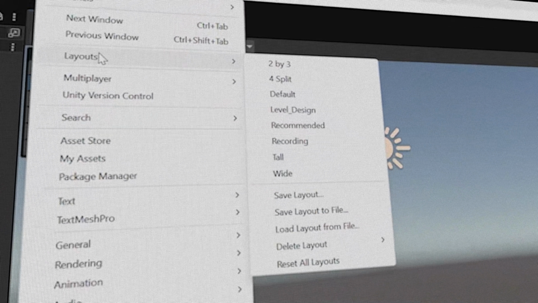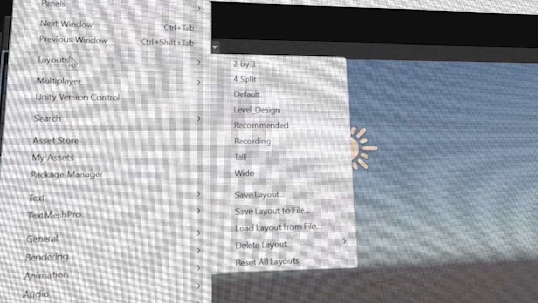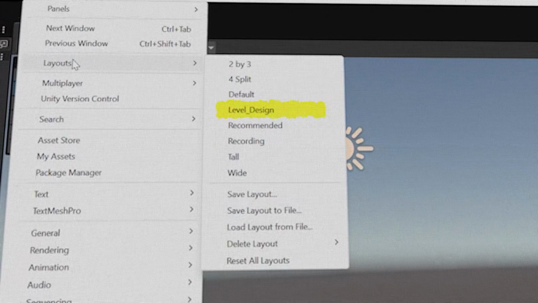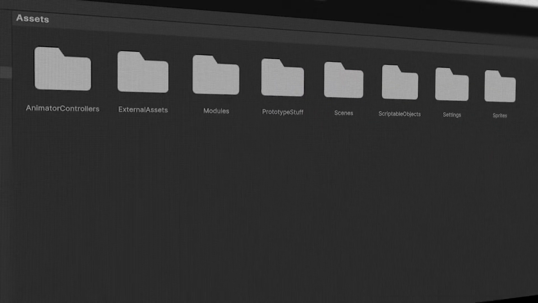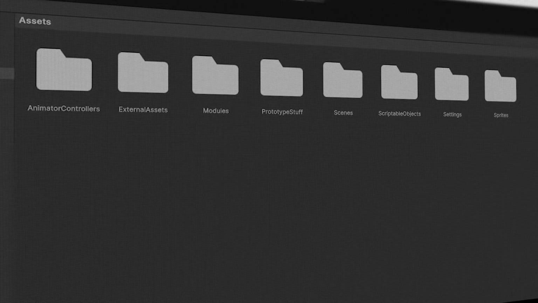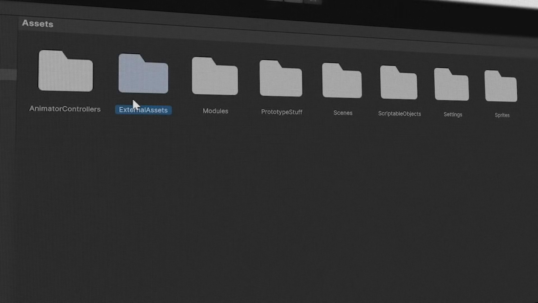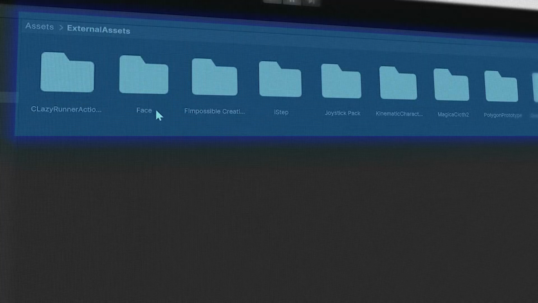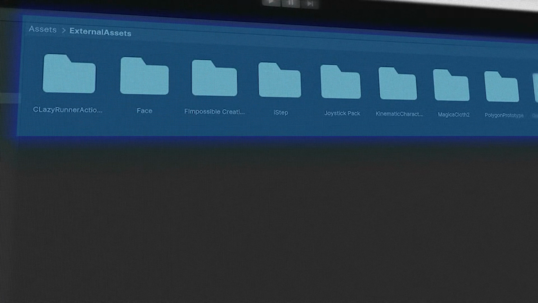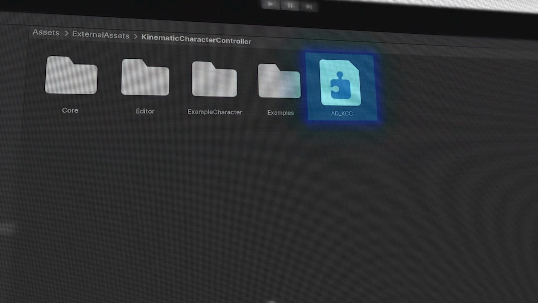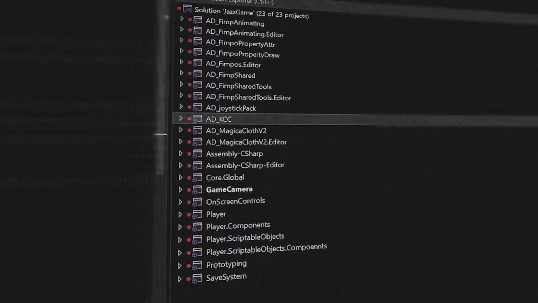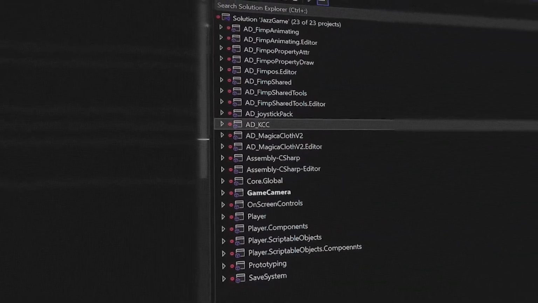I also have a bunch of layouts I switch between depending on what I'm working on, like level design or recording gameplay for making videos. And I use folders to keep everything organized. My project structure usually looks something like this, having one folder for all external assets I'm going to be using, and creating assembly definitions for assets that don't come with one. Using these assembly definitions keeps things organized in my IDE too.